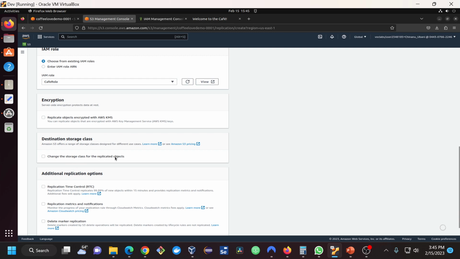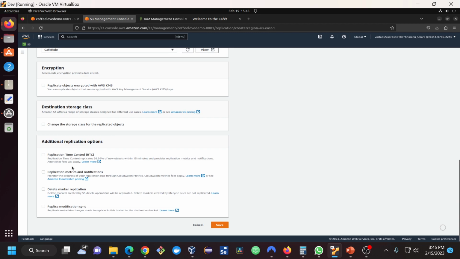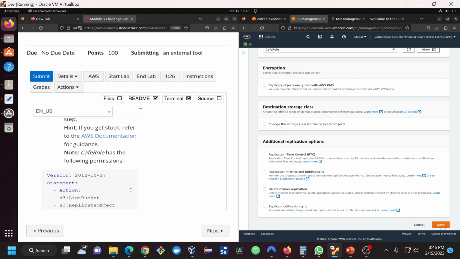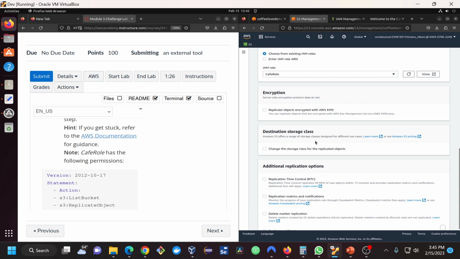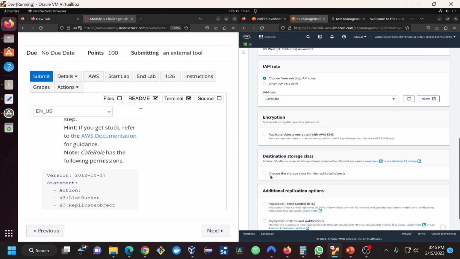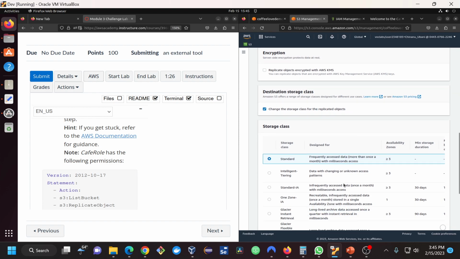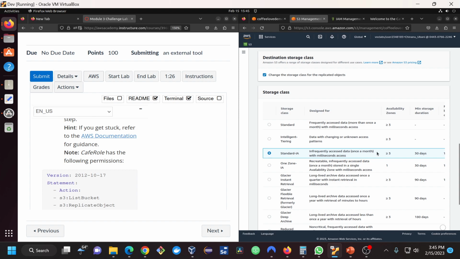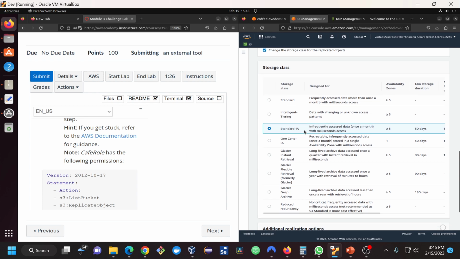Okay, so back here, destination storage class. Your source class for the replication. Does it say anything about that? Amazon proposes a range of storage classes designed for these cases. Destination storage class is supposed to be Standard-IA, for infrequent access to data, once a month. This is how you save money.